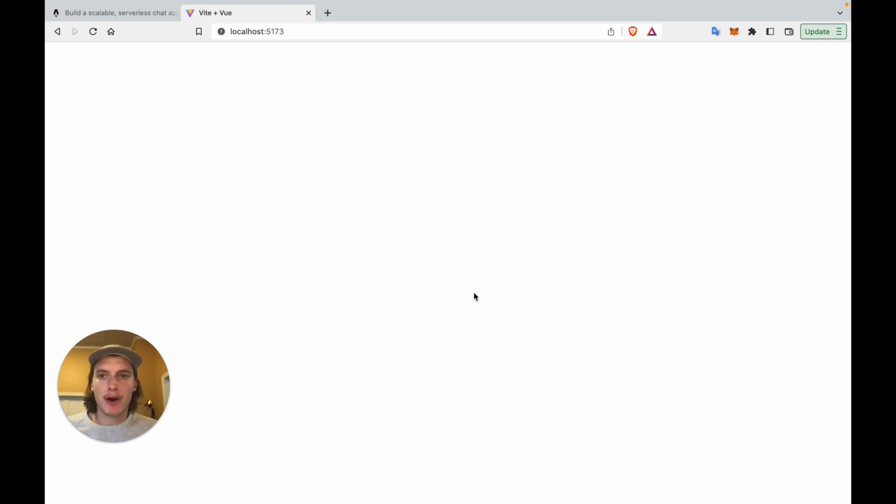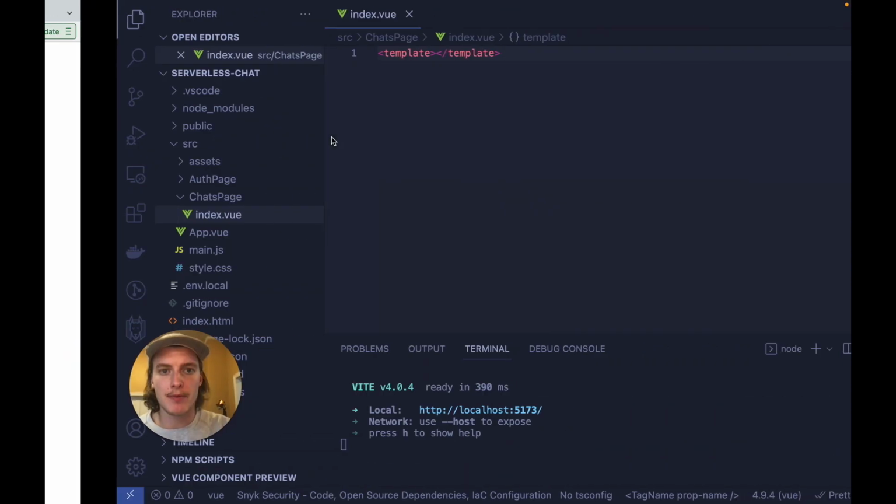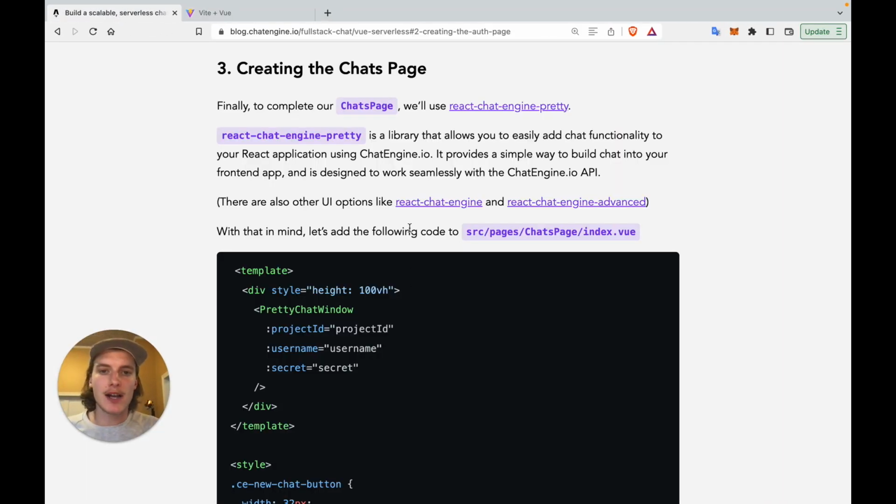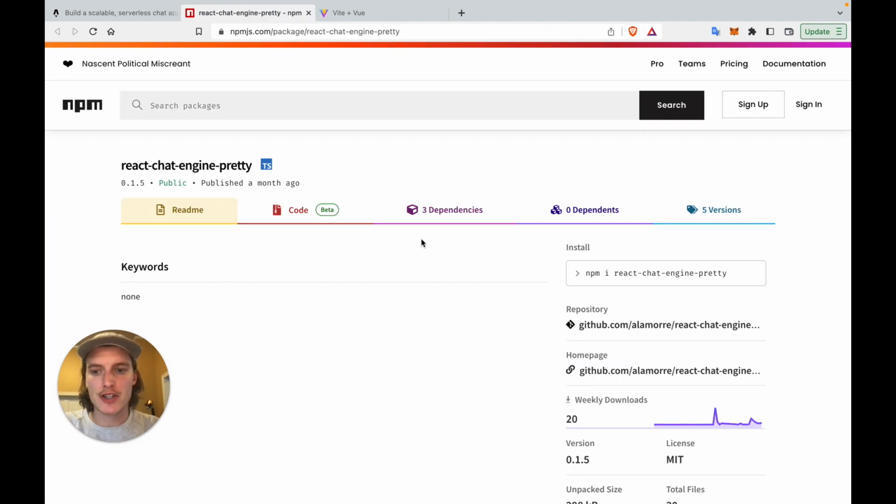Now for the fun part and the easy part, let's implement our chat UI for this authenticated user. Now clearly, once a user logs in or signs up, we're just rendering that empty template tag that's within our chats page. So let's use an out-of-the-box chat UI. Luckily for us, Chat Engine provides tons of them for us to choose from. So in this tutorial, let's use React Chat Engine Pretty.